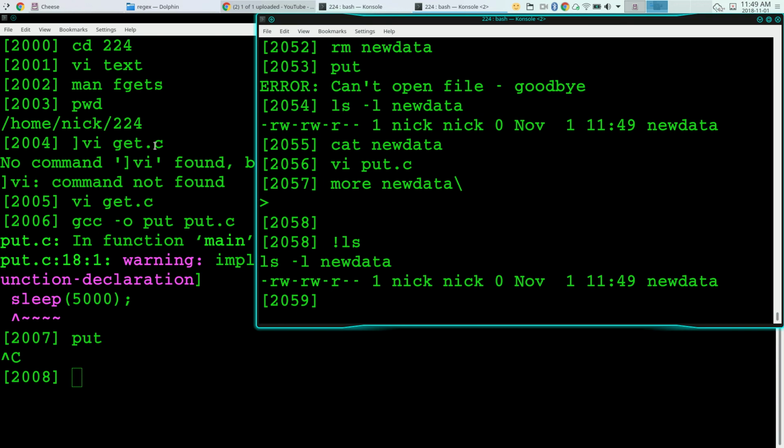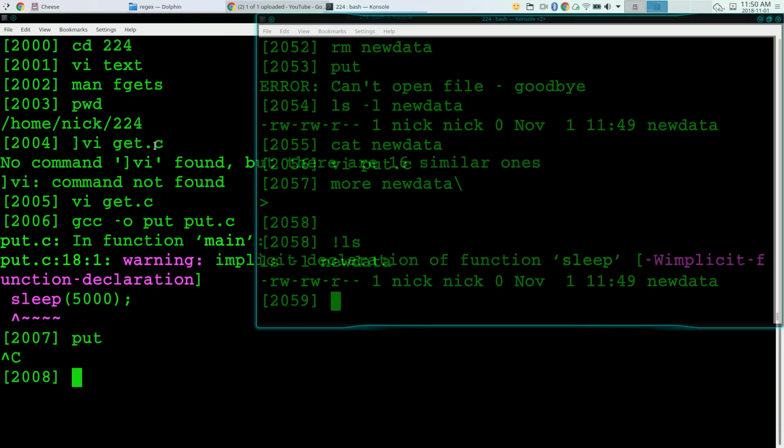Whereas if you close your file, that forces everything that you've tried to print into your file to actually go into your file. The other option is to use a flush call. We'll talk about that later.